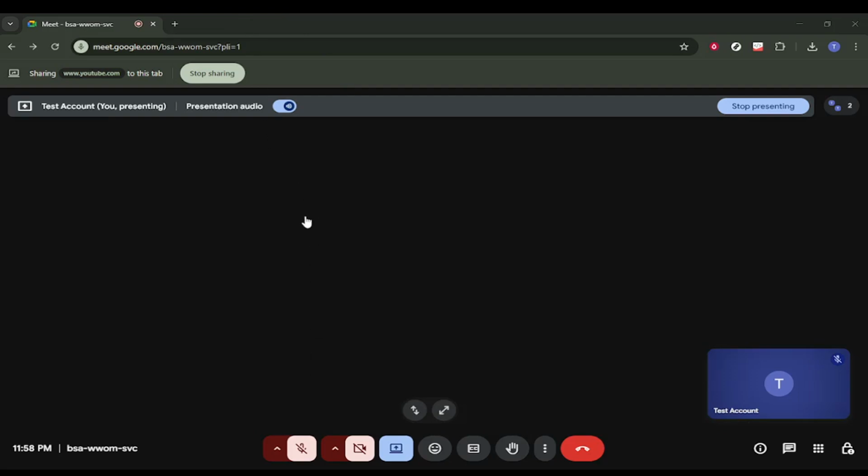If participants say they cannot hear anything, pause the video and double-check that you are sharing a Chrome tab and that tab audio is still enabled. When you are finished, stop presenting in Google Meet to return to normal conversation. And that covers everything you need to know.